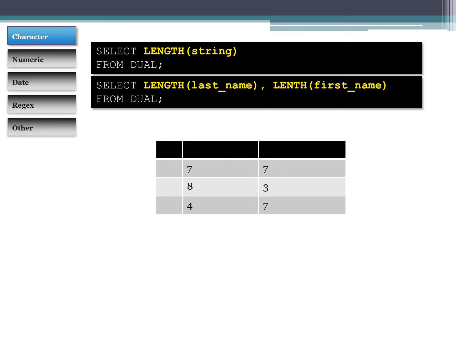So if you decide to try some of these functions on your own, you're going to probably want to use the dual table and just use static strings rather than having to create a table, populate the table, and then use that to do your testing with your functions, or trying these functions.